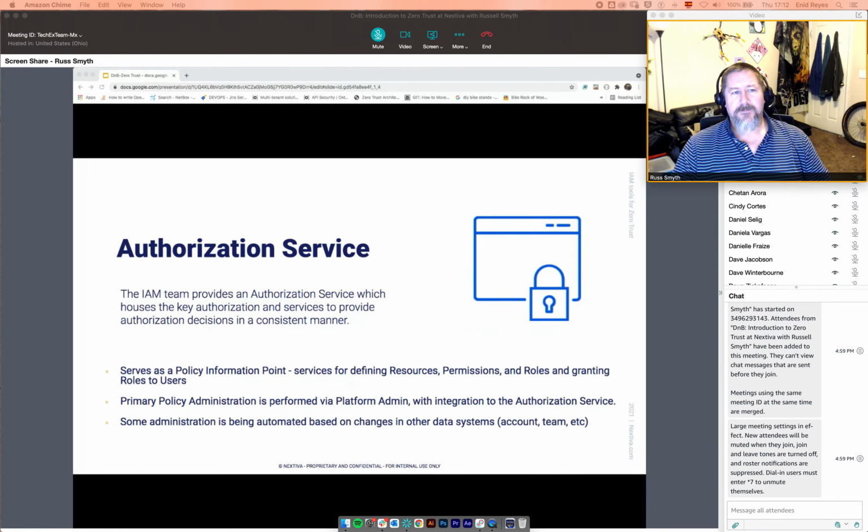Another tool that we provide is the authorization service. There's actually two that you'll be aware of as you work on services right now. There's the existing authorization service, which is roles, policies, permissions, granting that, or allowing systems to see what users have access to.